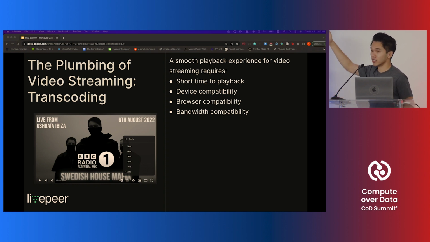And here are some of the things that you would care about when it comes to smooth playback. You want short time to playback, meaning that when I press play, I want things to start. I don't want to have to wait 5 seconds and then all of a sudden it starts playing. I want device compatibility. As I mentioned, I want to be able to switch between different devices and watch the same video. I want browser compatibility. You might be a Brave user, I might be a Chrome user, and they might be a Safari user. They should all be able to access the same experience. And we want bandwidth compatibility.